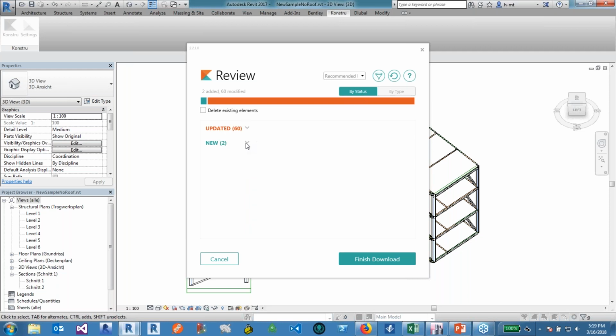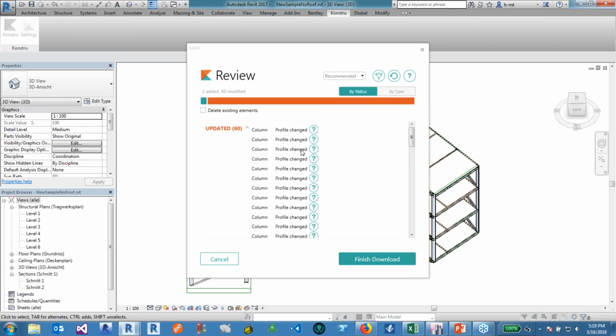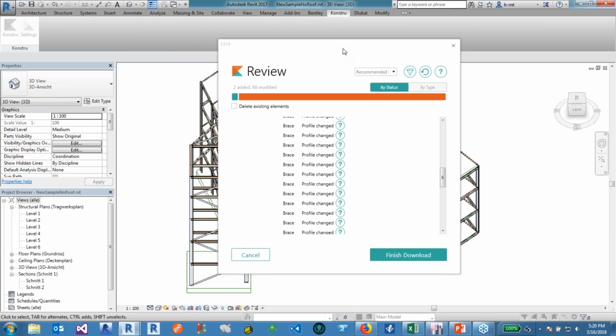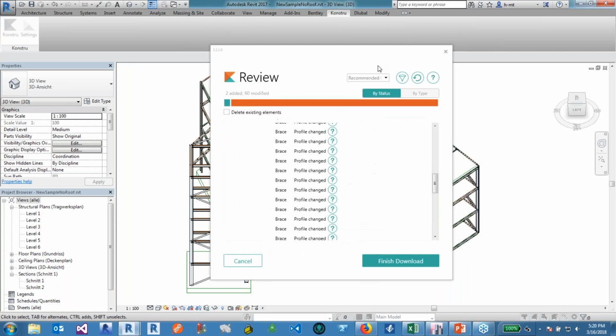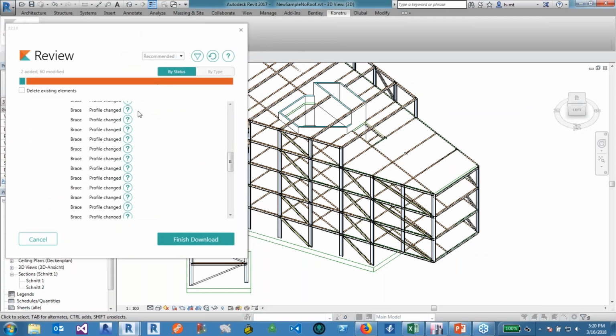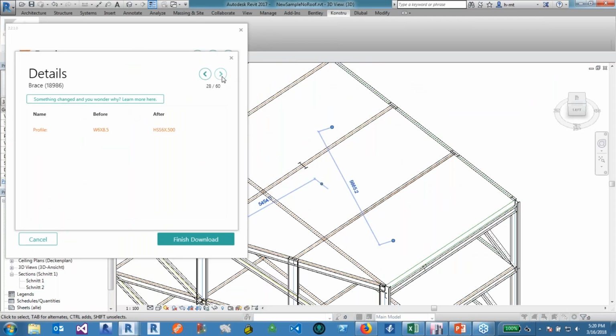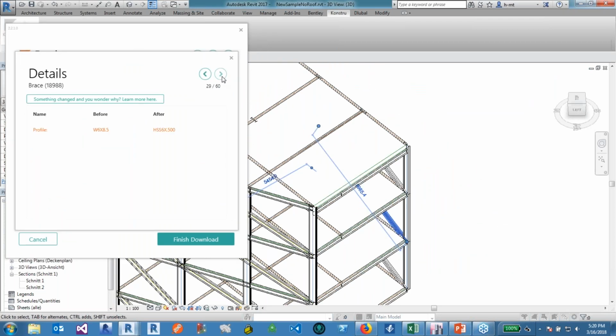So we have some elements that are coming in as new, so those levels from Etabs, and then also we have some changes in profiles here in columns, and we have some braces that we changed. And actually what we can do in Revit, which is really powerful, is we can move this dialog a bit to the side and then click a question mark here. Now we don't have the best view for this element, but if you click here next, you will actually see each of these elements, and it will tell you about the changes that are about to happen.